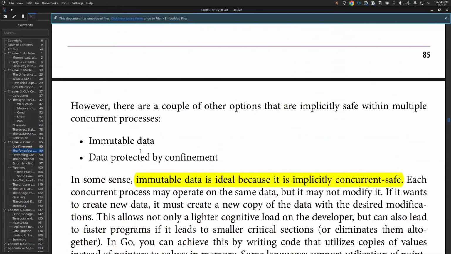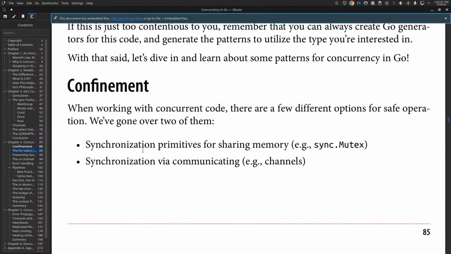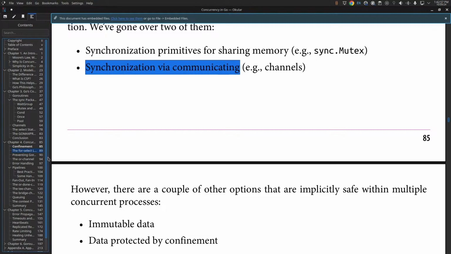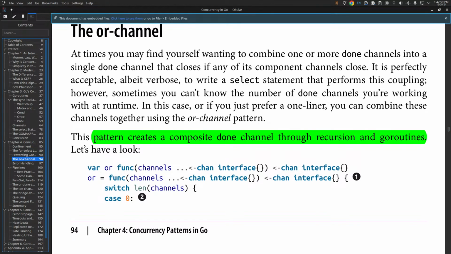Okay, this is knowledge about confinement, which we are going to implement. This is what we're going to do. The or-channel pattern creates a composite done channel through recursion and goroutines. Yeah, this is just to merge, to combine the channels. Have a use case for this.